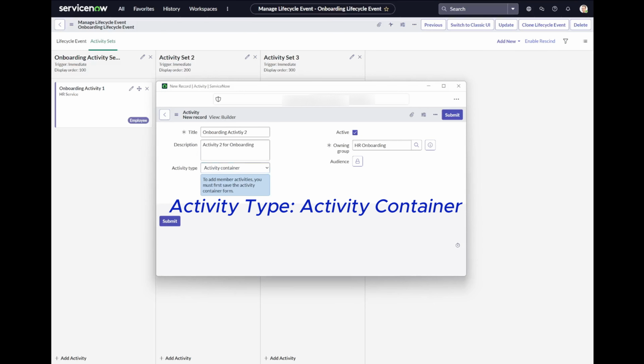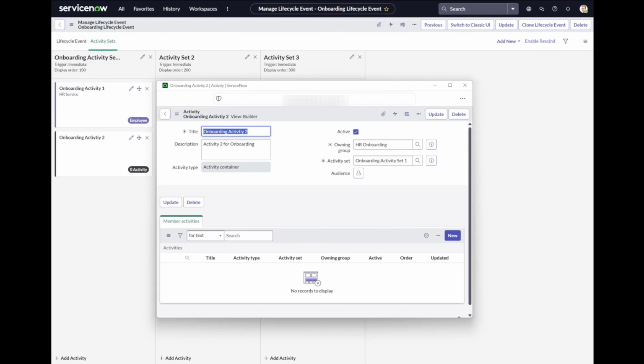The activity type, Activity Container, is a container for other activities. You will need to first save the form. Then you are given the Member Activities tab. This tab allows you to create new activities that will be contained in your activity container.